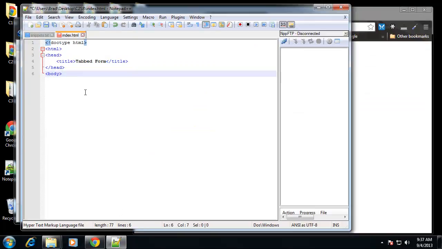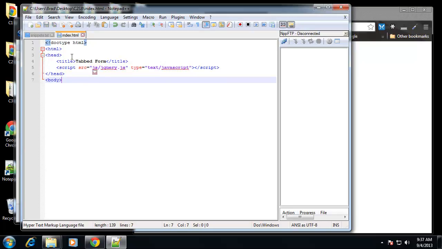Alright, so now we have the jQuery file in our structure, so we need to include it. So I'm going to put some script tags. I'm going to say script src, and that's going to point to the JS folder and the jQuery file, and that's going to be type equals text/javascript, and that's it. So we want to put on a closing tag. So now we have jQuery included, so we can use it.